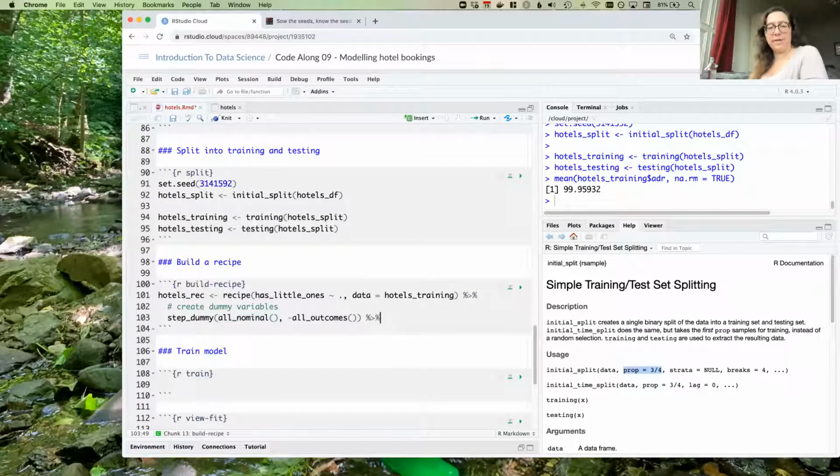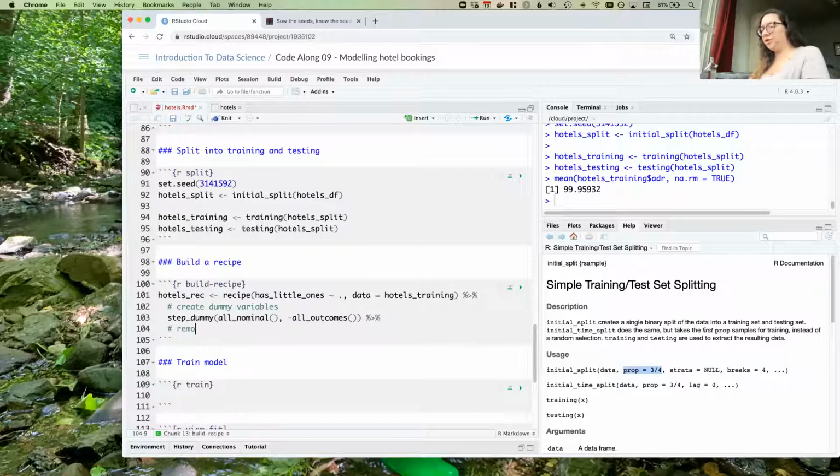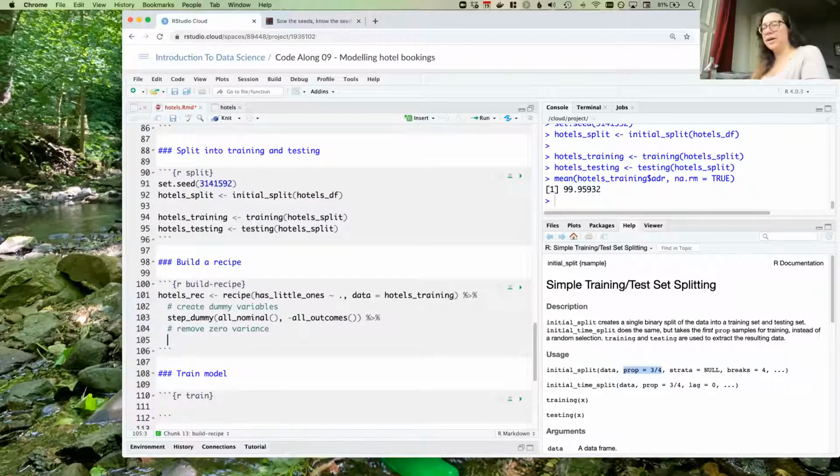And then another thing that we usually like to do is remove any zero variance variables, because we had some numeric data and we very well might have some columns where there's no variance. So all of the observations are the same. So this is something that I almost always add to my models if I know that there are some numeric data. Okay.